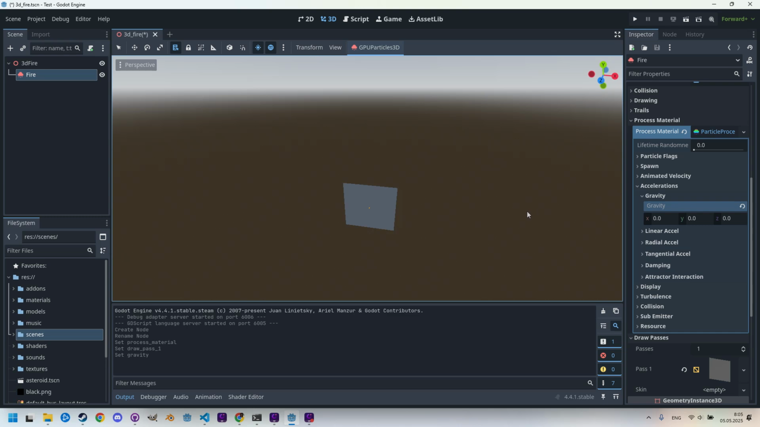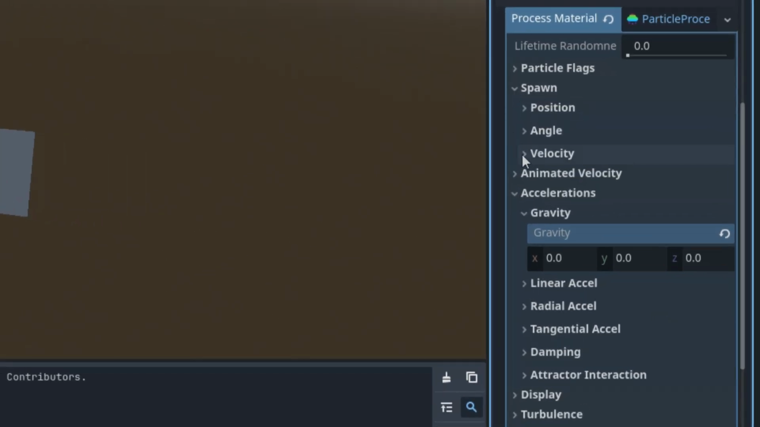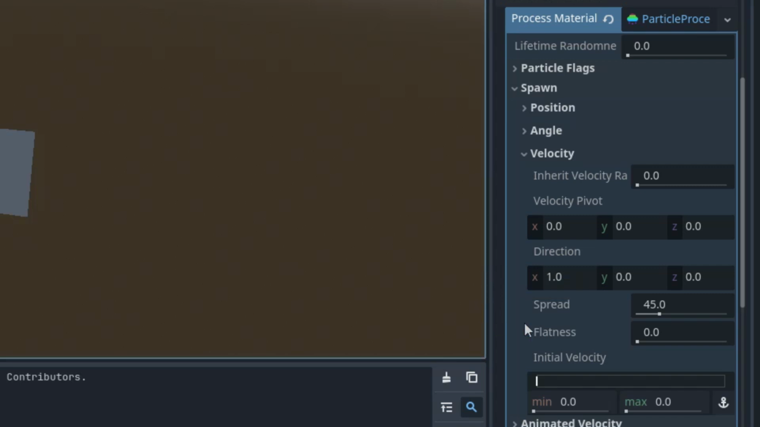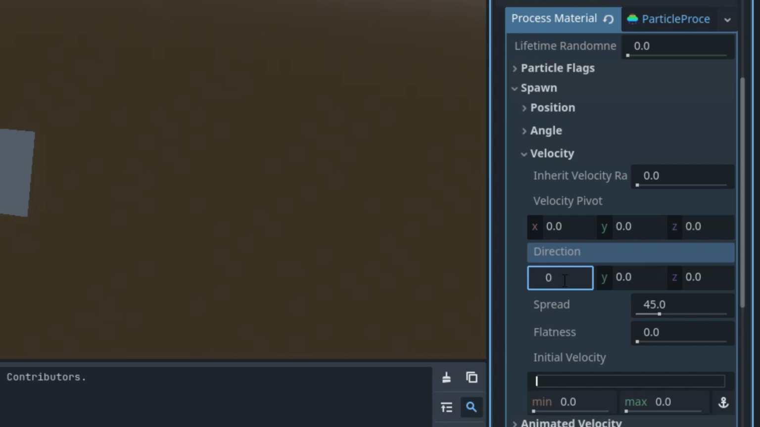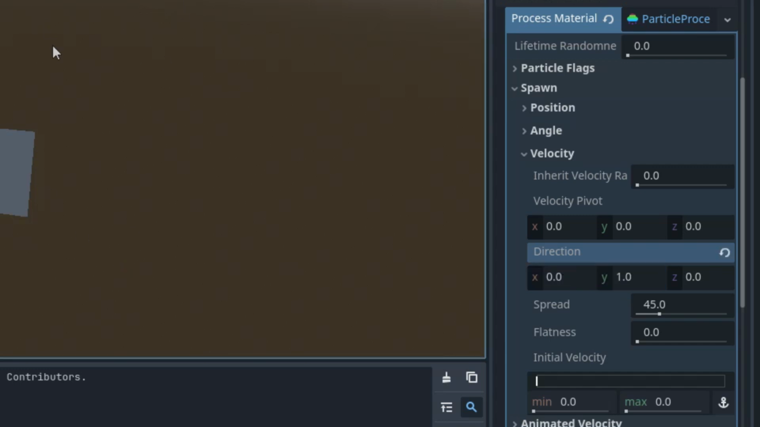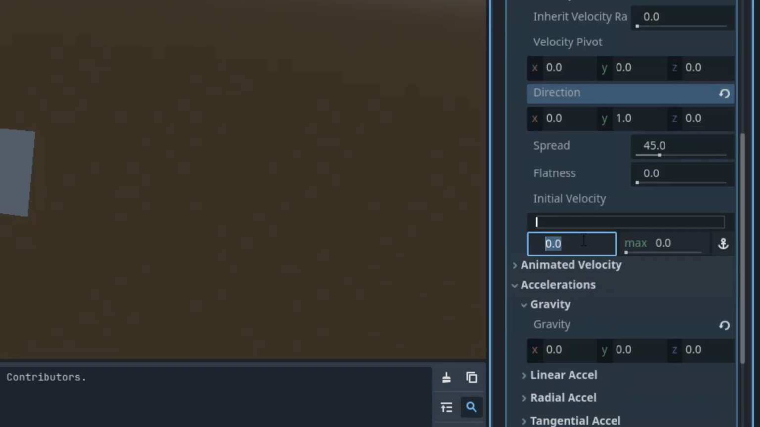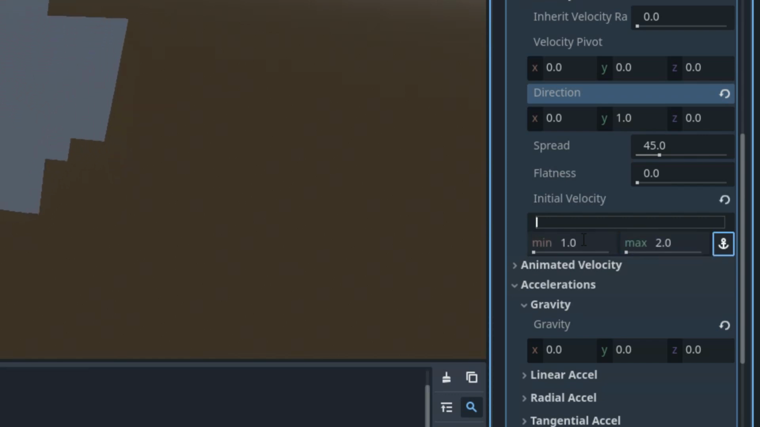To do that, we need to set the initial properties of each particle, which can be found in the spawn section and the velocity subsection. We need to configure direction and initial velocity. So I'll set direction to, I think, 0, 1, 0, as we want it to rise just along the y-axis. And the velocity, let's create a range. So it's taken randomly from the interval 1 to 2.